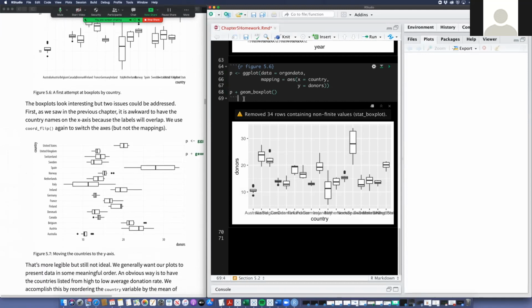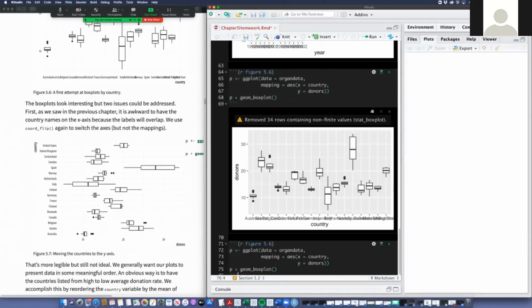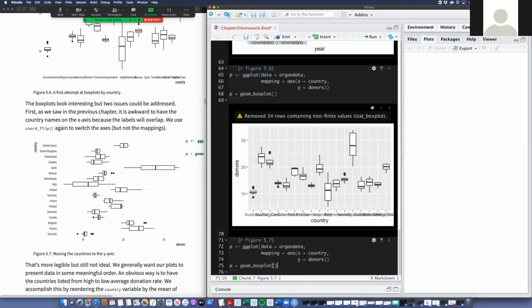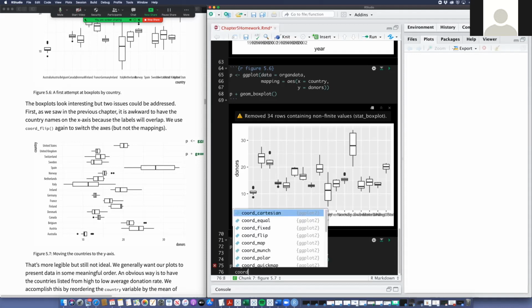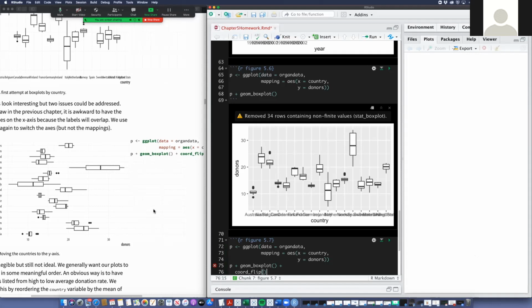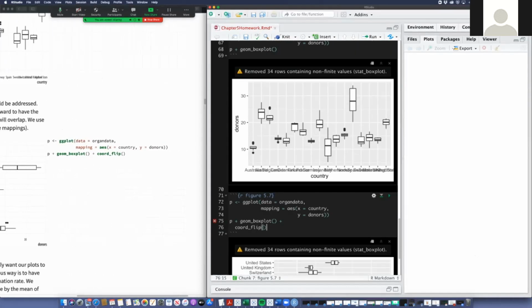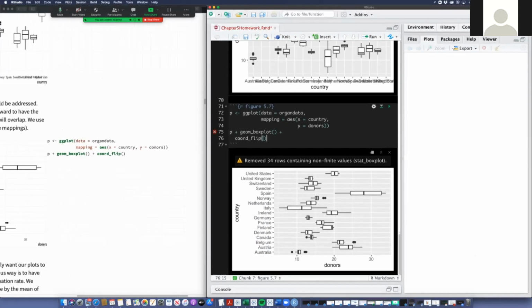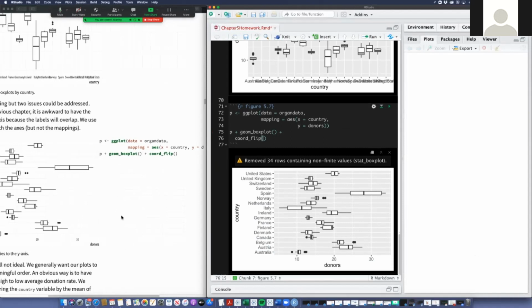So let's do the tricky thing again. We're going to flip the axes and get a little wild, turn things sideways here. And to do that, we just add this extra little command here, coord_flip. And hopefully that runs. Let me go over and double check this. Yeah, so that looks good.